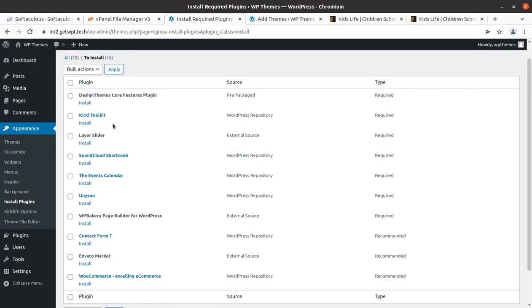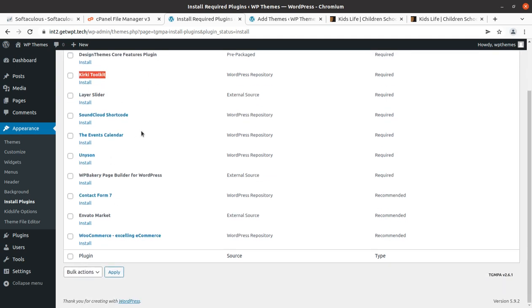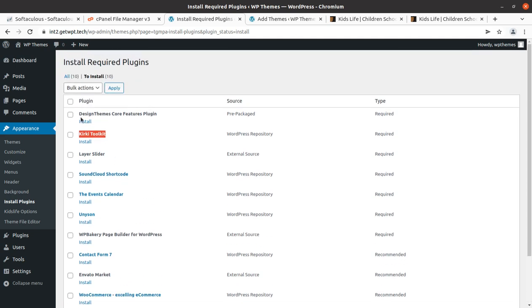SoundCloud is for uploading MP3 or sound voice files, and the DesignThemes core feature plugin is already here. It is pre-packed and has been developed by the original developer itself. The ClearKey toolkit is here, and the rest of the plugins are also well available here. So we have to install all these plugins, and I am choosing to install all 10 plugins in one go.